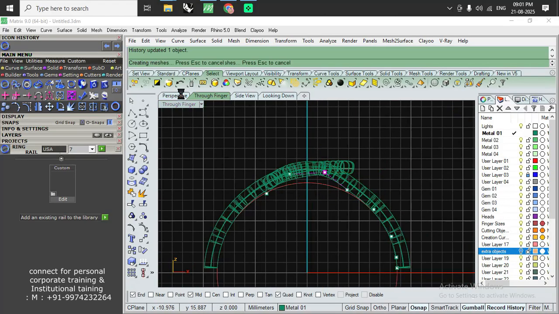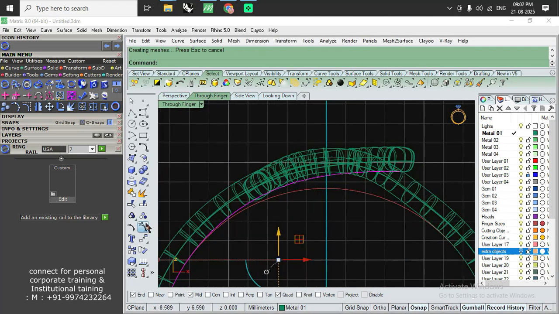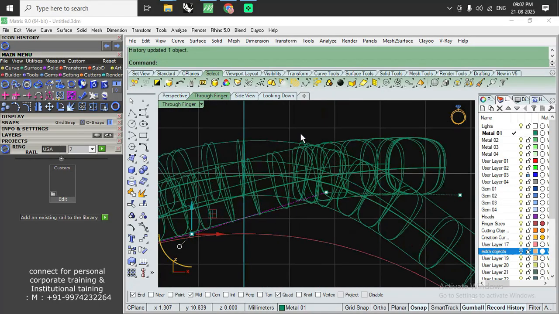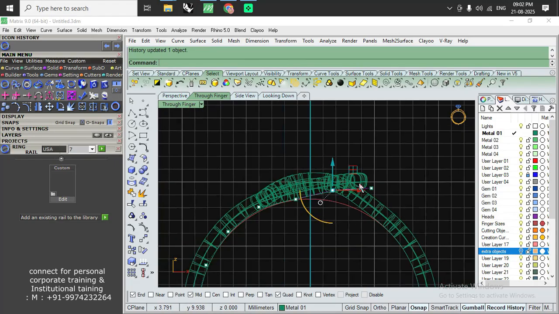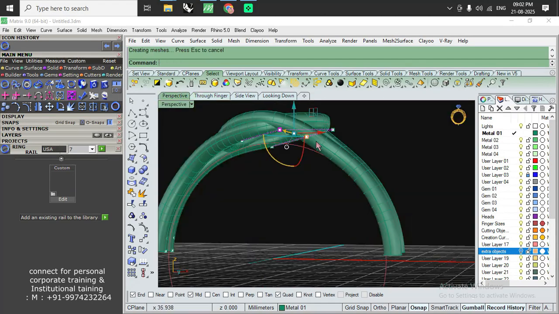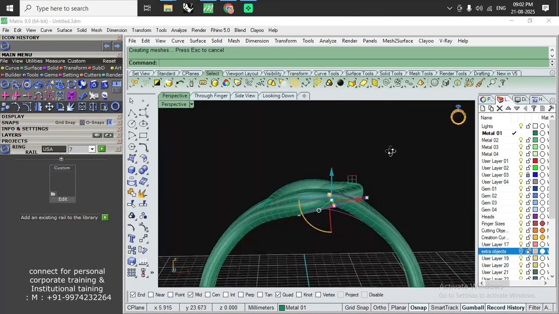Now select the other curve and let's bring this portion down. Go through finger and now turn on the control points. I'm working on this profile. Now let's bring this profile down. See, maintain the tangency. Go to perspective. See, now this portion is overlapping each other.